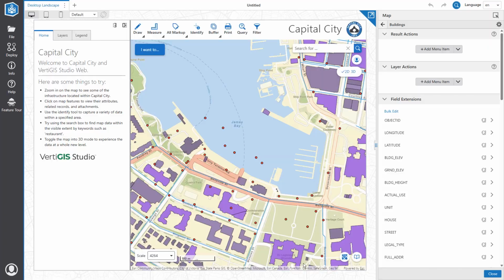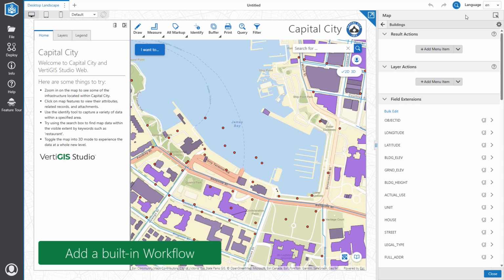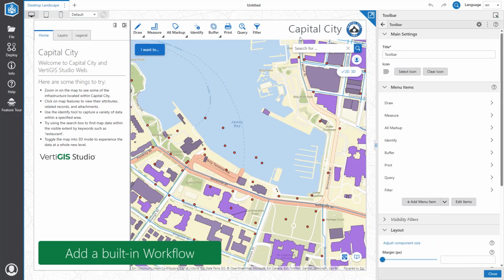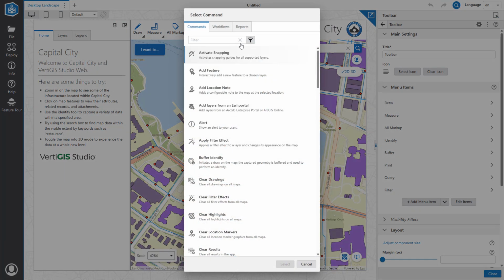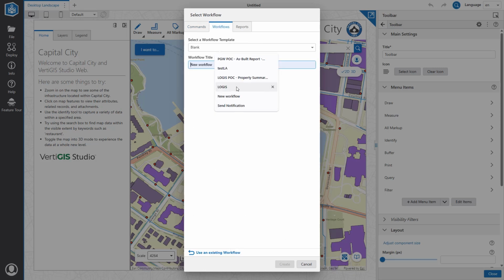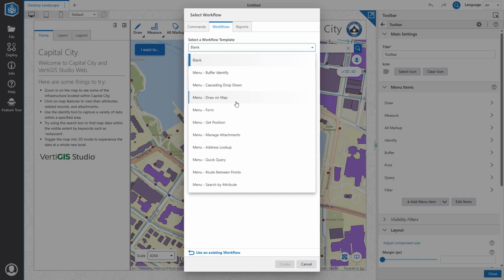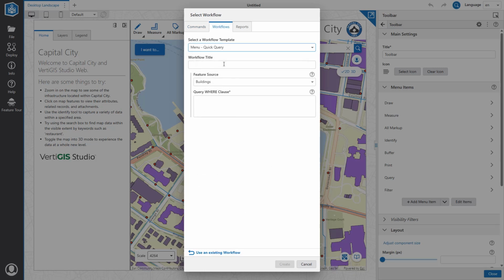All right, now that we know what built-in workflows are, and where to access them, let's go through an example of adding a built-in workflow to the toolbar in this application. Let's first select the Quick Query workflow to create a button that returns buildings over 45 meters on our map.